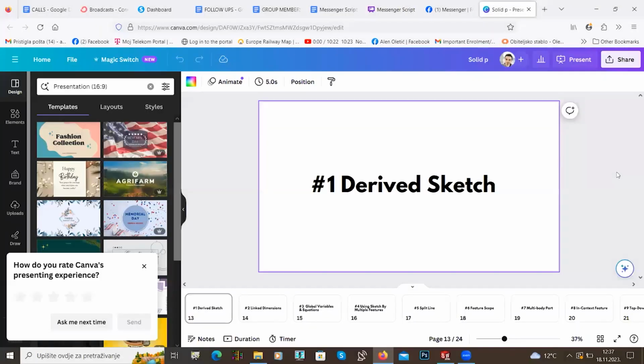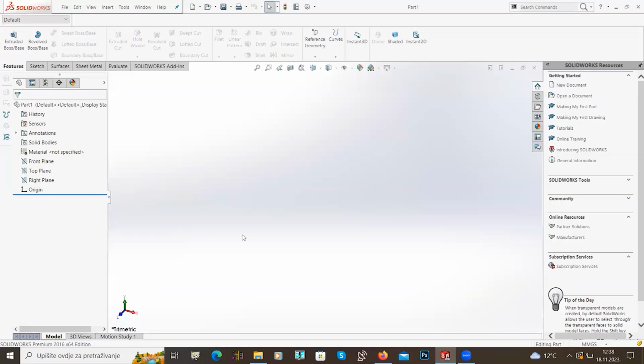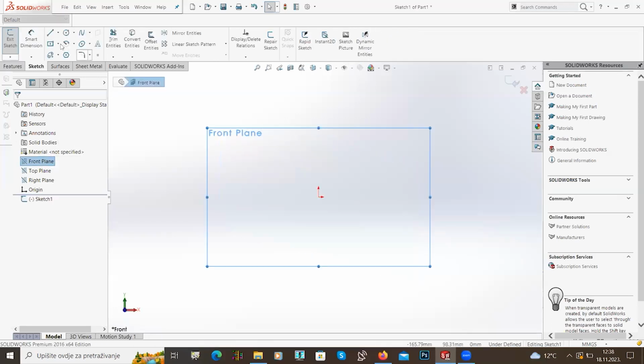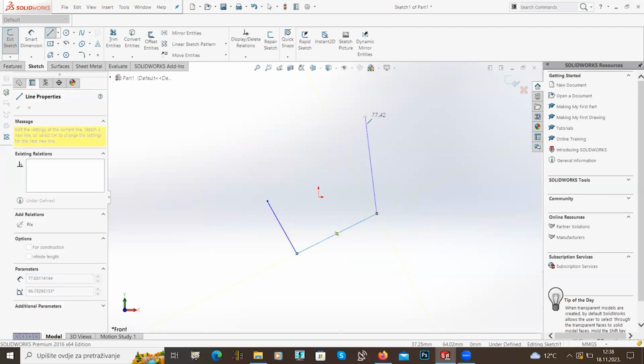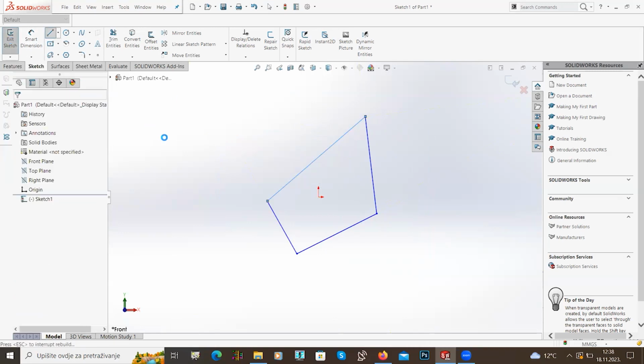I would start with this presentation. The first thing I want to show you is the derived sketch. This is one technique that can help you save a lot of time when you do sketching. For example, you can have some kind of sketch. I'm just going to make some random sketch. It really doesn't matter.